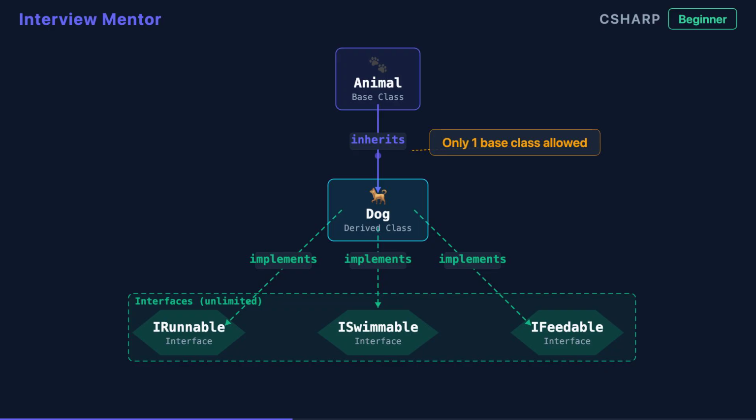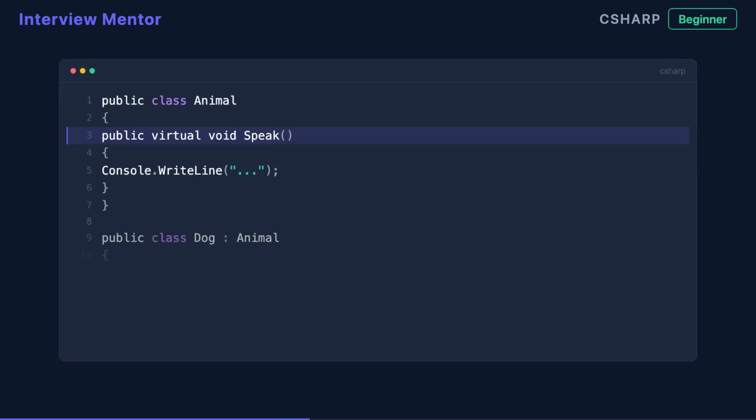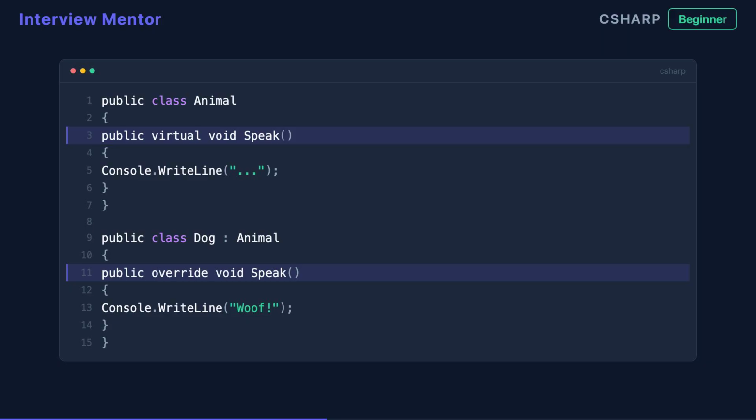complexity of multiple inheritance. To enable polymorphism, mark a method virtual in the base class, then use override in the derived class. At runtime, calling Speak on any Animal reference will invoke the correct version based on the actual object type. Dog says woof, cat says meow.